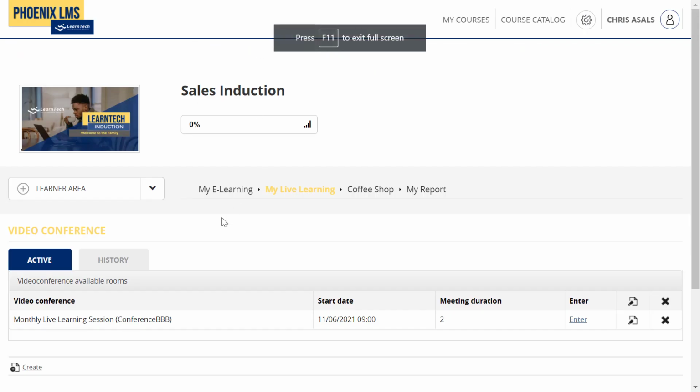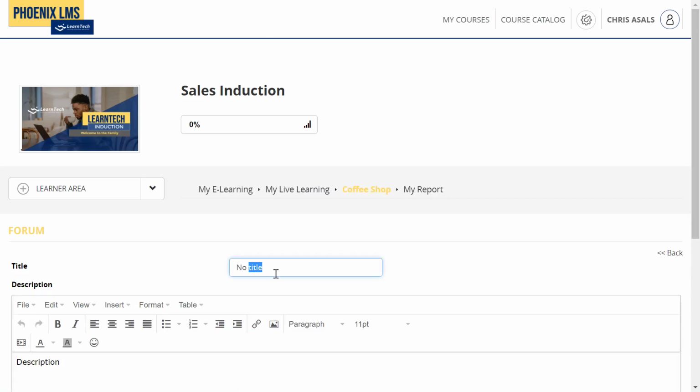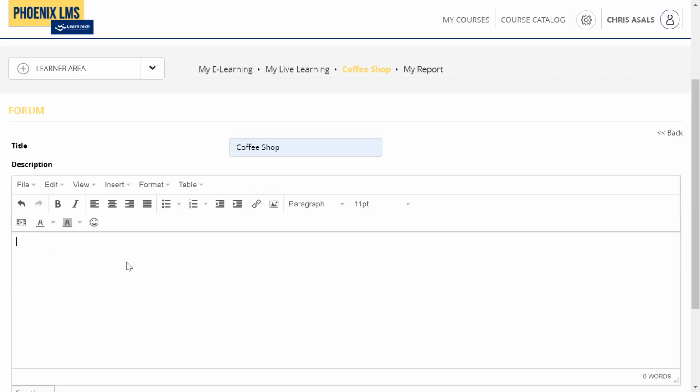Alright, back inside of the LMS, we also need to set up our coffee shop. So I'm going to choose the coffee shop. We can see there's no forums here, but because I'm a facilitator, I have the ability to add a forum. And we're going to call it the coffee shop. We can add a bit of a description here. This works off a WYSIWYG interface, meaning what you see is what you get.